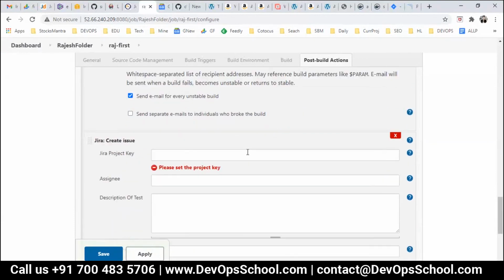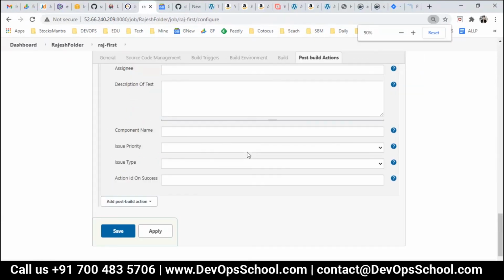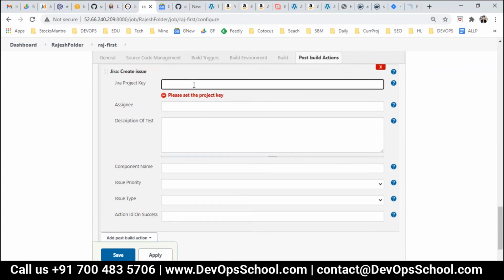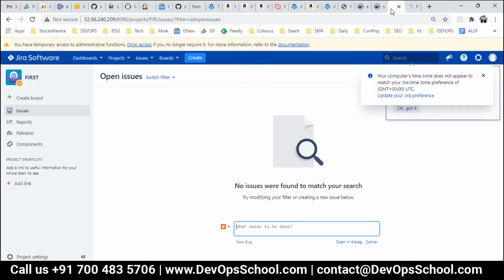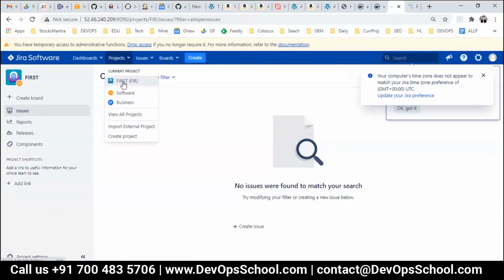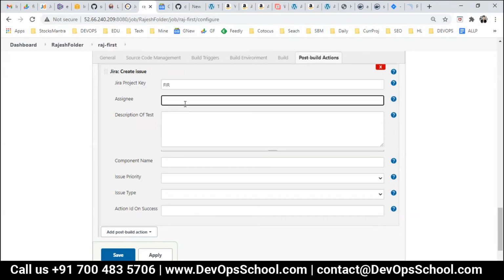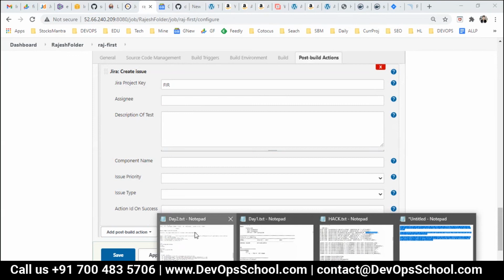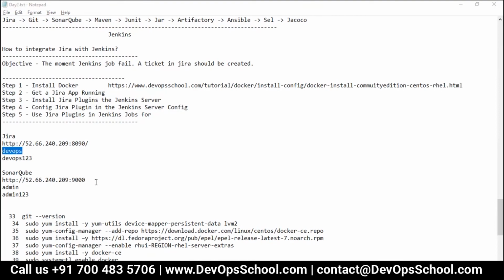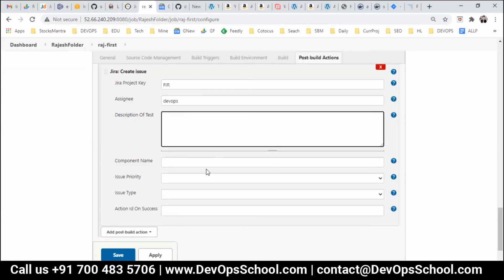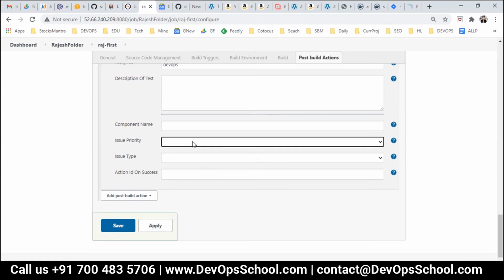Now guys, here you have to fill this very carefully. So what is the project key? Remember the project key, I forgot actually. Okay, FIR. So project key FIR. Assignee: who's the assignee? The Jira user. Group can be DevOps. Component name not required.